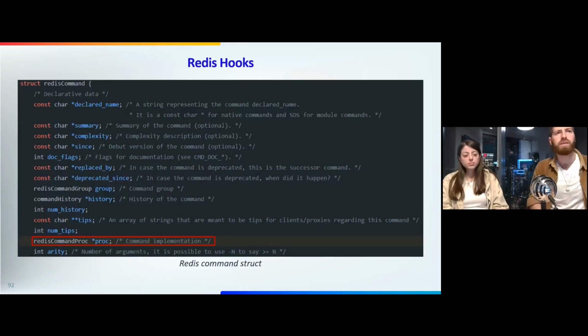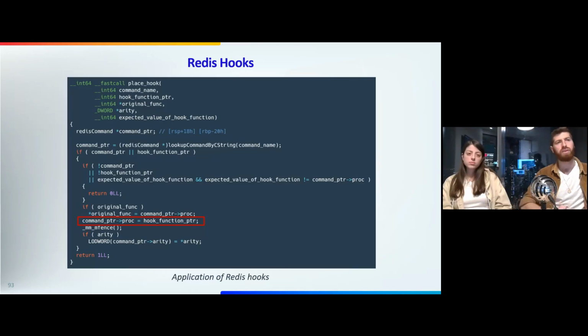So let's talk a little bit about the Redis hooks. This is the Redis command structure, and as you can see, it has the Redis command proc attribute. This is a function pointer to the function that will run the command. What HeadCrab is doing is replacing that pointer with his own function in order to hook default commands. As you remember, this is how he overwrites a default command. It's a pretty simple operation of switching the pointers and saving the original one.